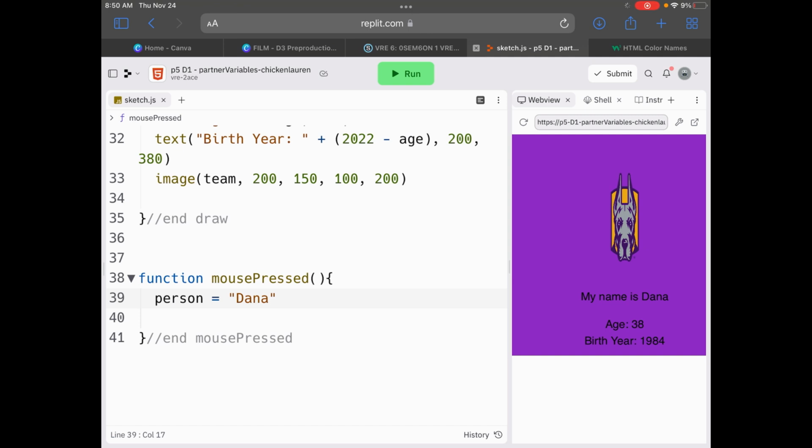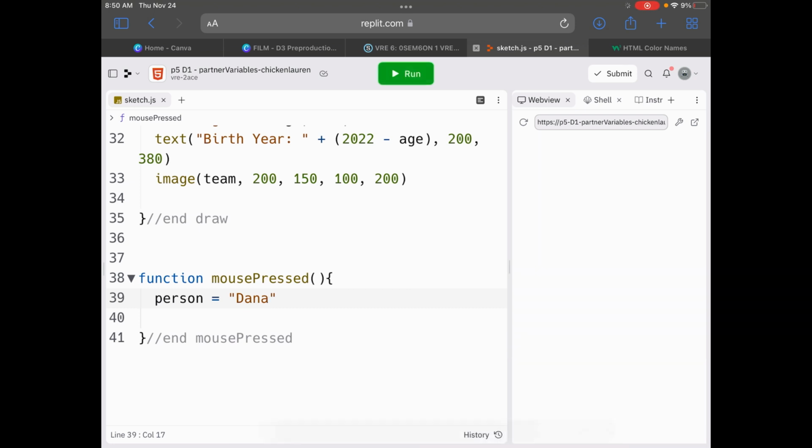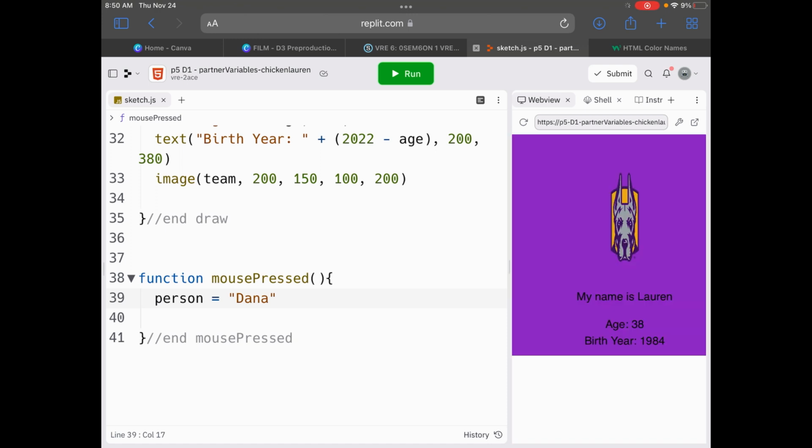Can you change all of this information? Can you change the color, the age, and the logo so that when you run it, you see one person, and then when you tap the screen, you see your partner's information? Go ahead.